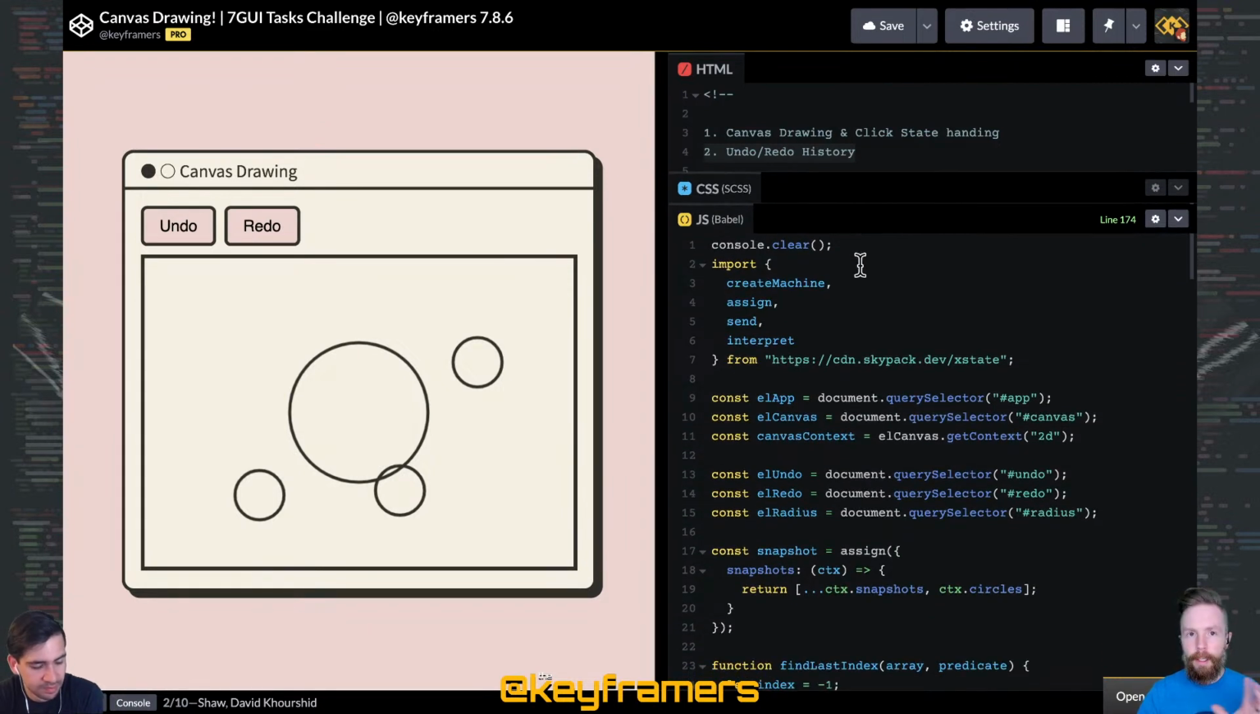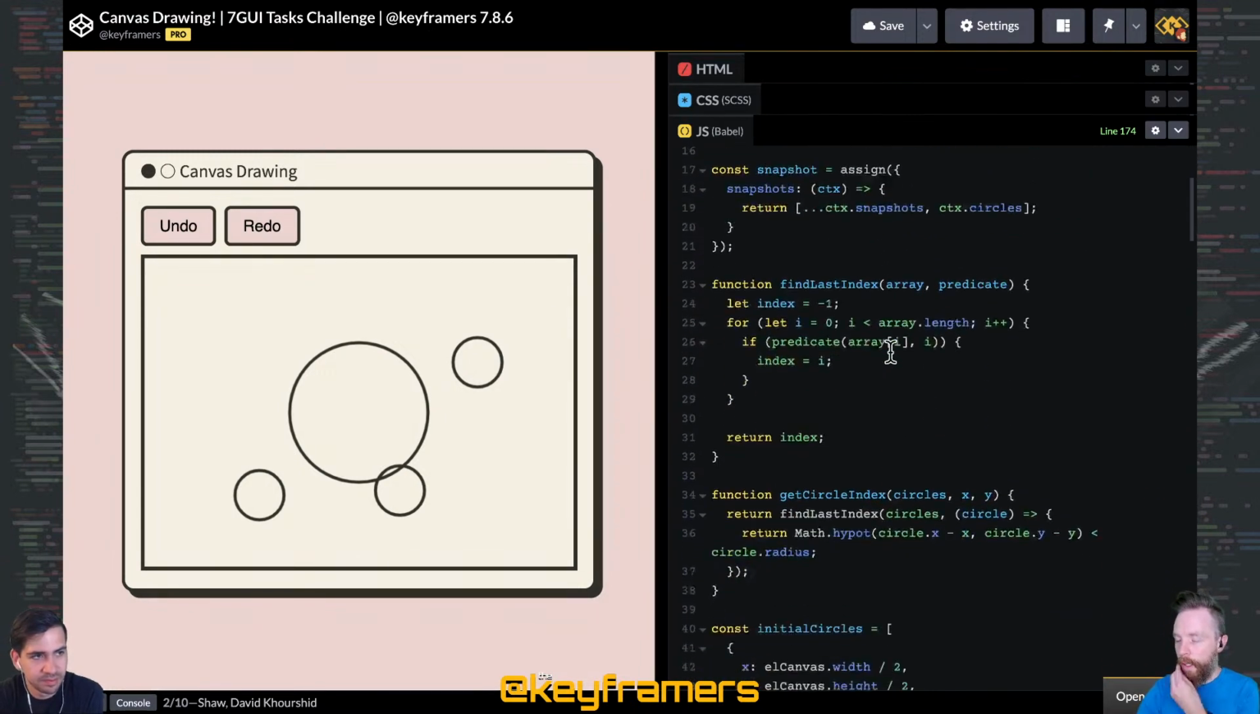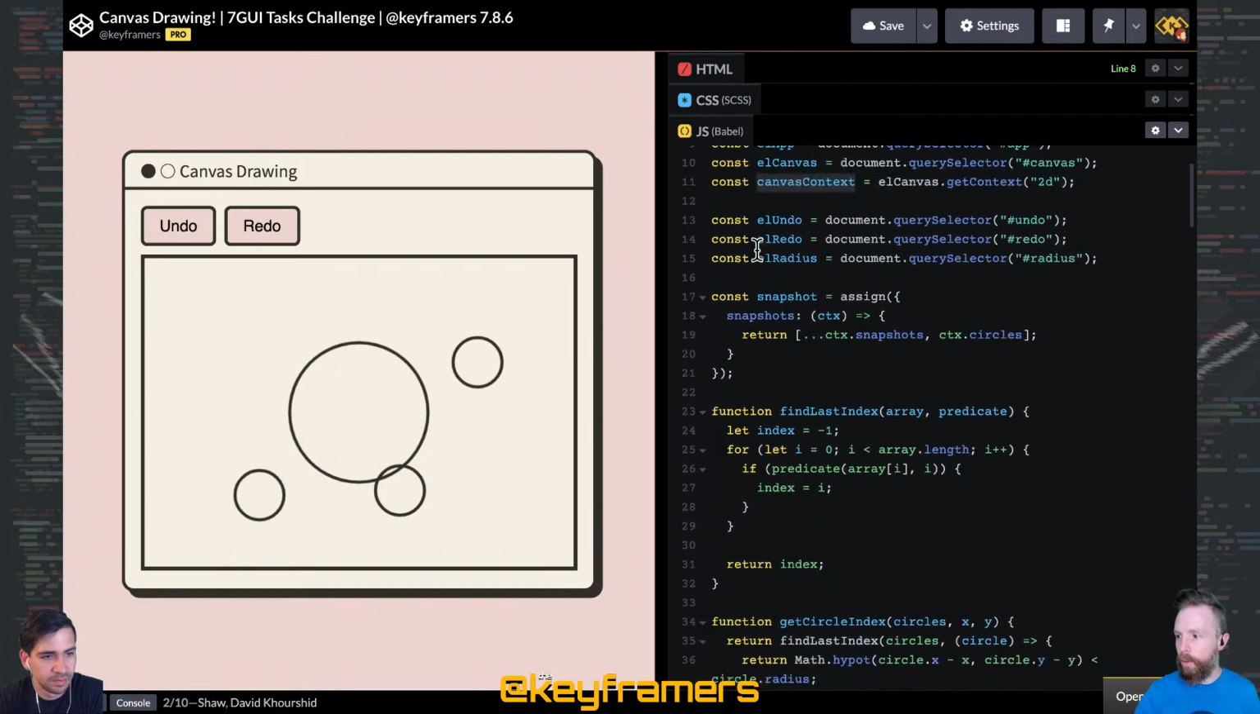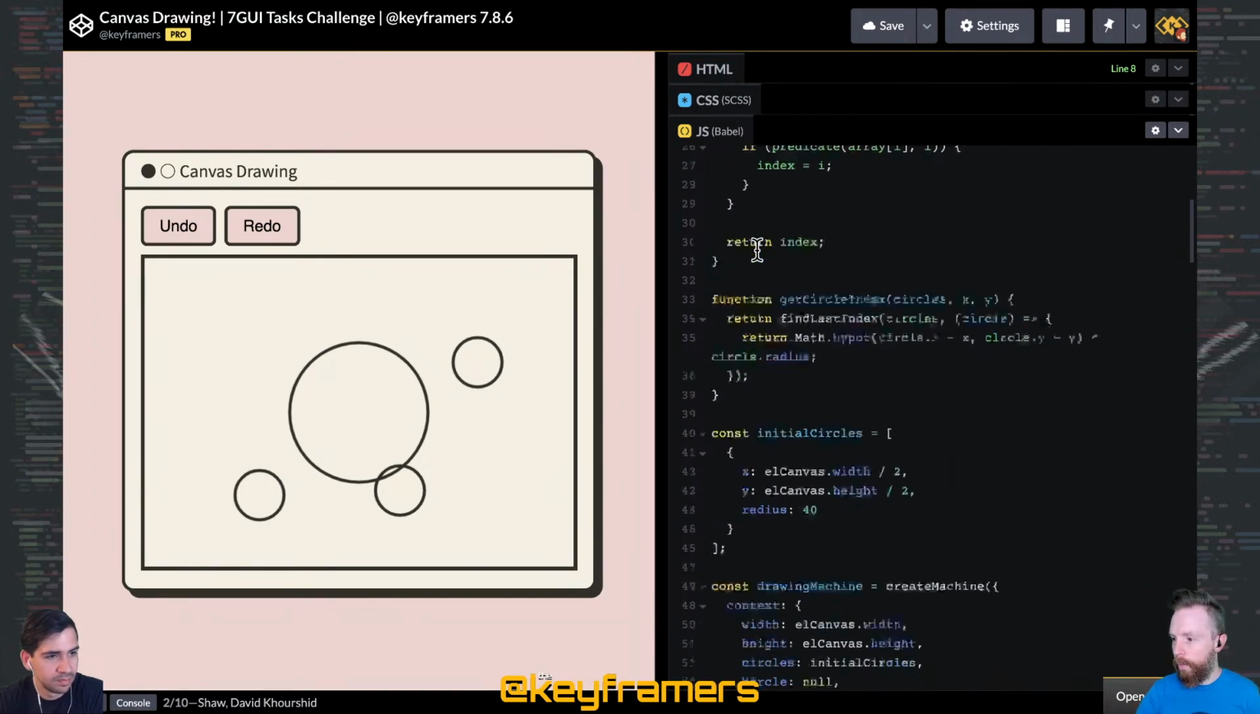But first, let's talk about just how we're handling the canvas and the circles and the click states here. So we've got our canvas element selected, and we're getting the context of that canvas. canvas.getContext2D basically gives us access to all the canvas drawing techniques for a regular 2D canvas, so that we'll reference that context whenever we actually want to draw onto our canvas.